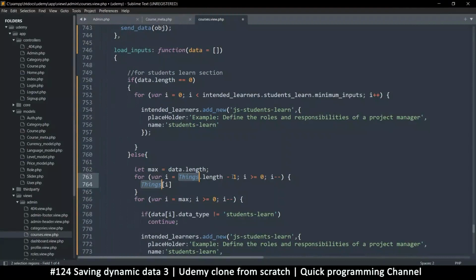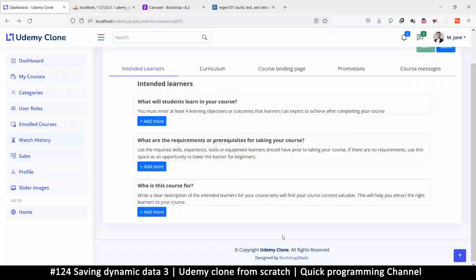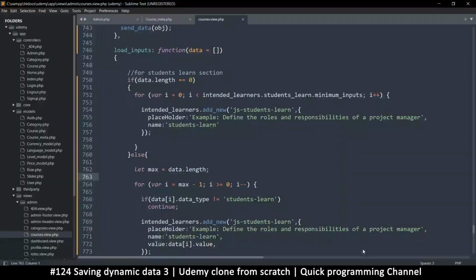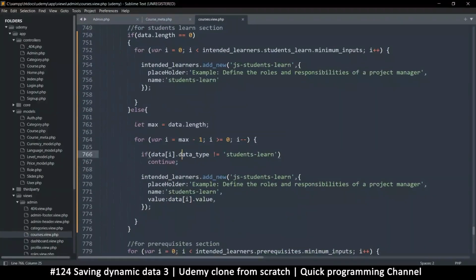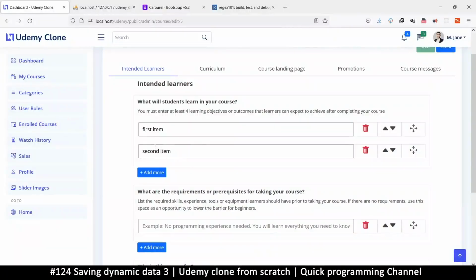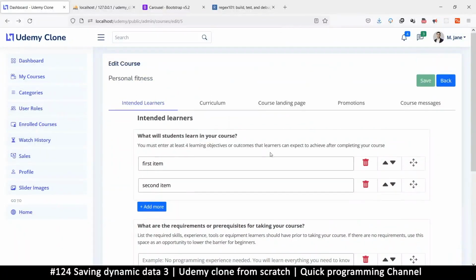Okay, so length minus 1, max minus 1, greater or equal to, and then i minus minus. This should work, right? Yep. Let's try again. Okay, now it has worked. Cool. So a reverse loop there to flip, because this one was coming down and the other way around. Okay, so there we go.